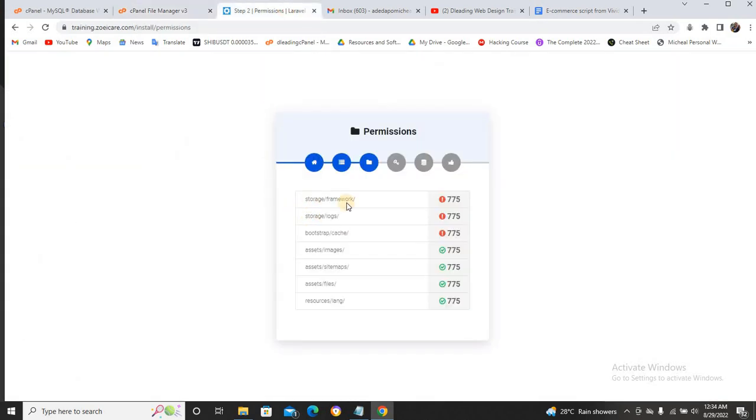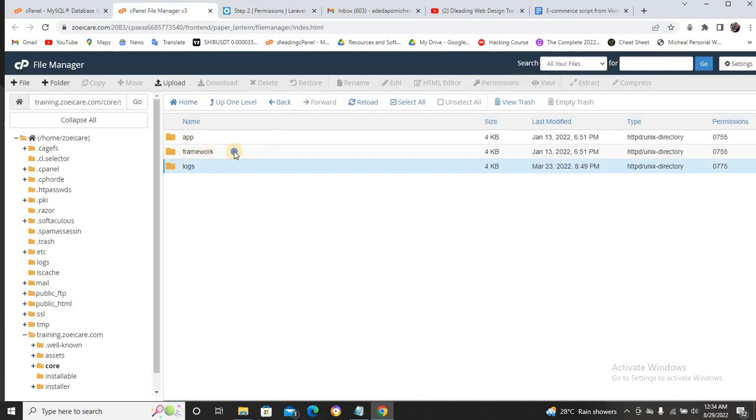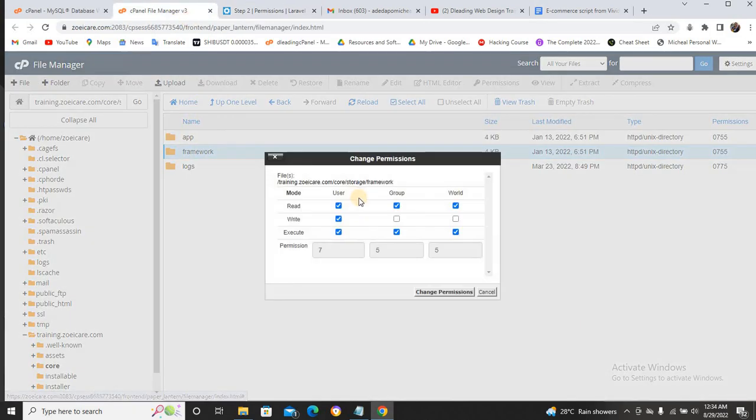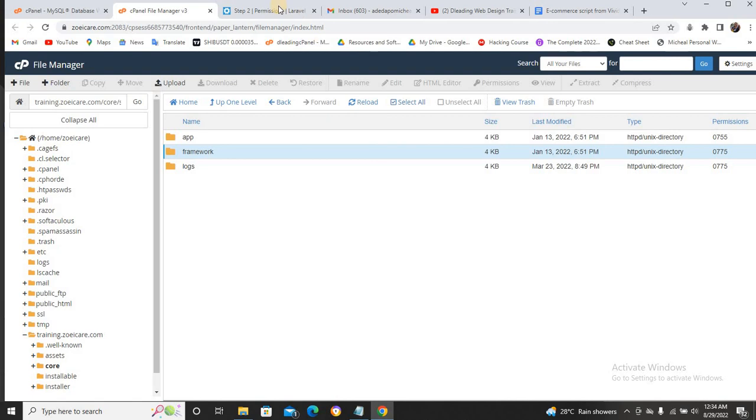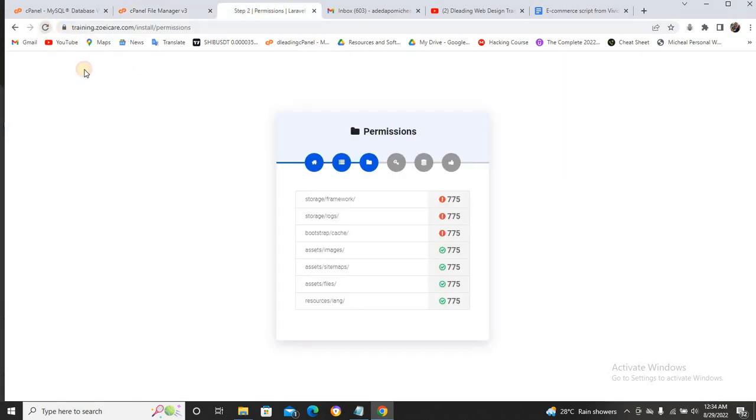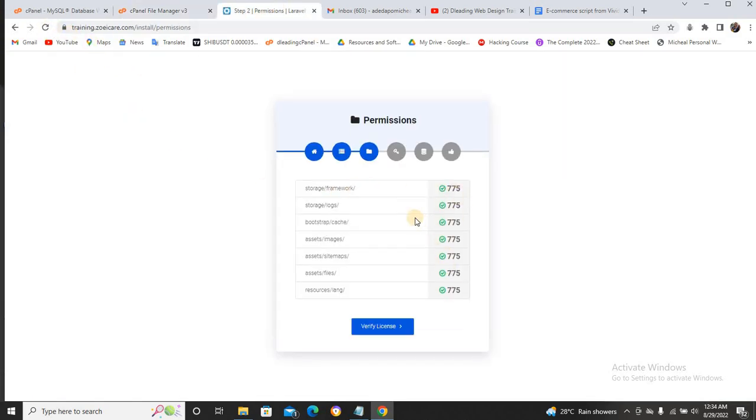What is the next one? Storage and framework. So I come here, this is the framework, right click here, change permission, click on the middle one, which is this. Yeah, click on it. I think we are done now. Let me refresh here now. So let me refresh. Can you see everything is done?